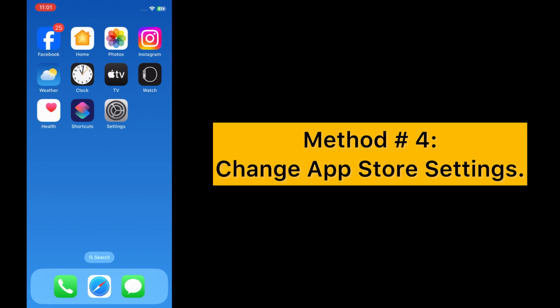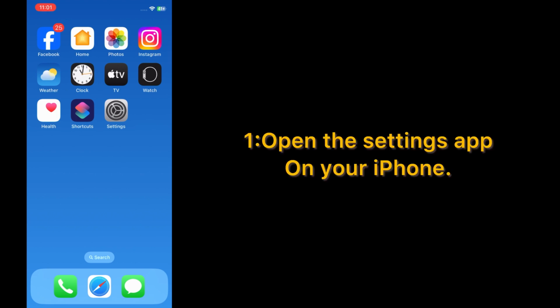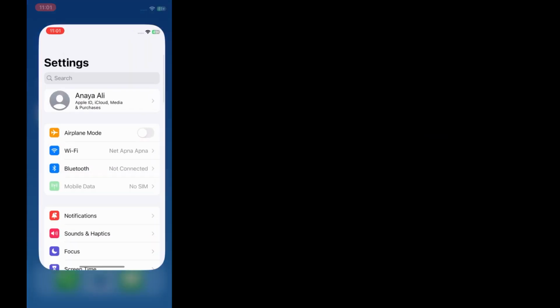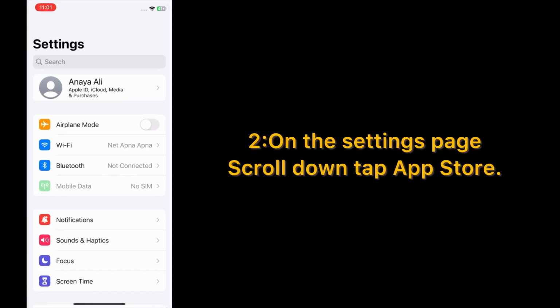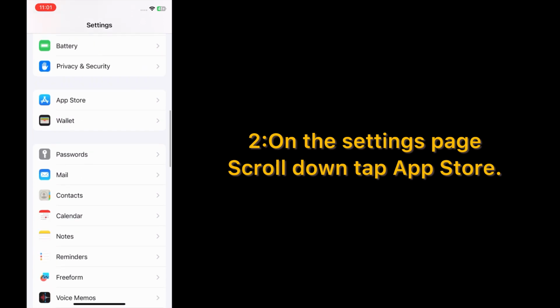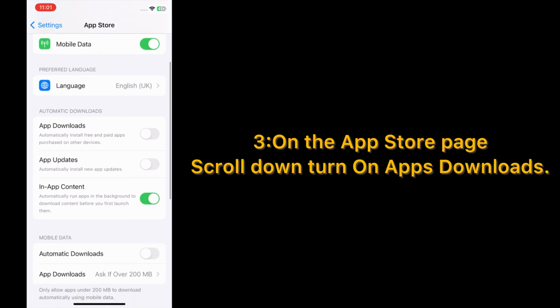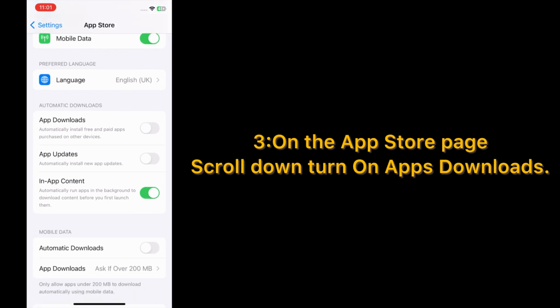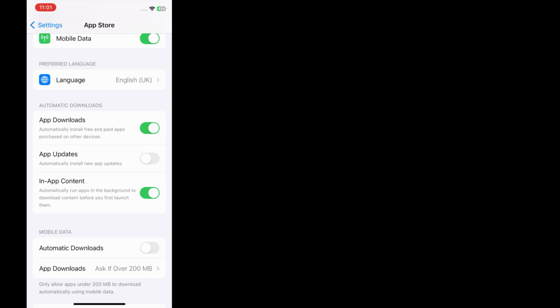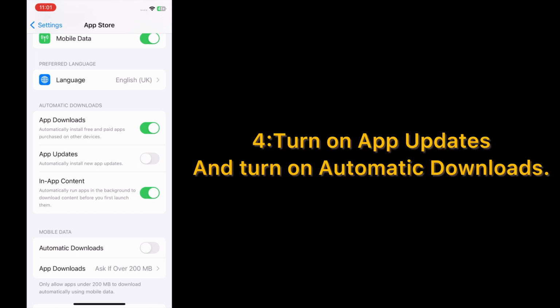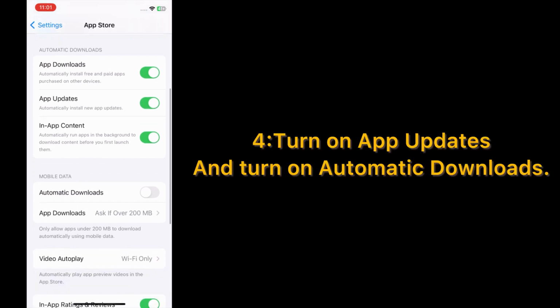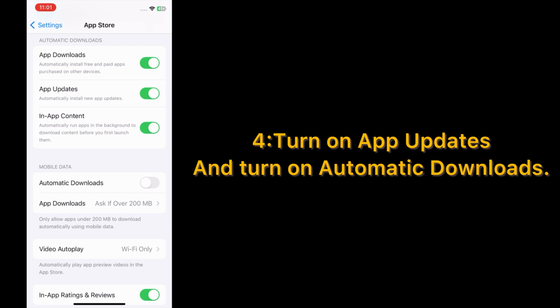Method number 4. Change App Store settings. Open the Settings app on your iPhone. On the Settings page, scroll down, tap App Store. On the App Store page, scroll down, turn on app downloads. Turn on app updates and turn on automatic downloads.